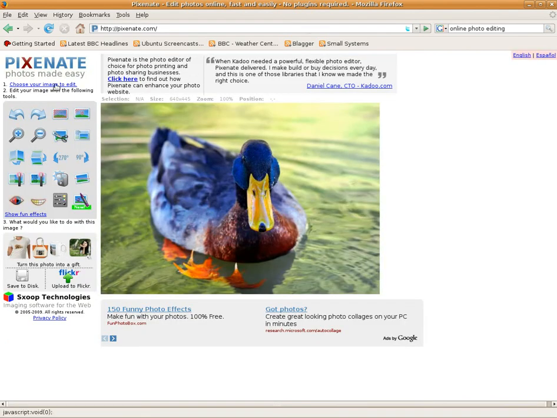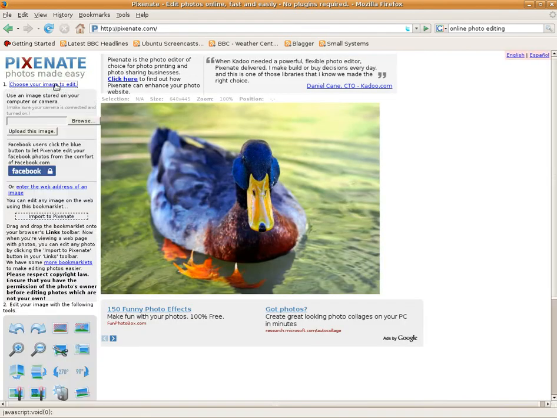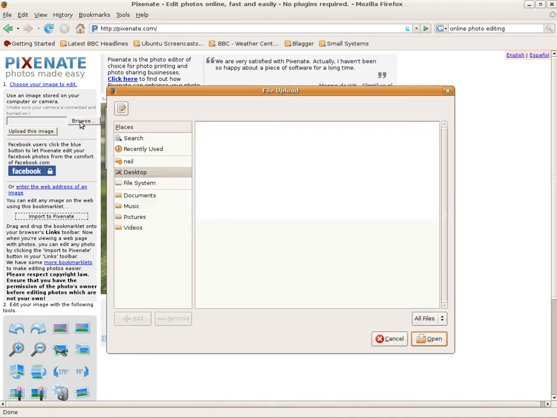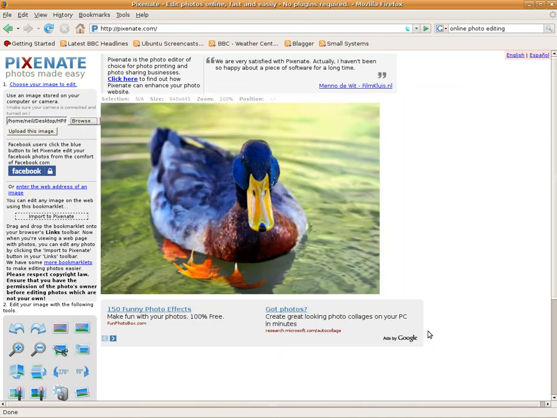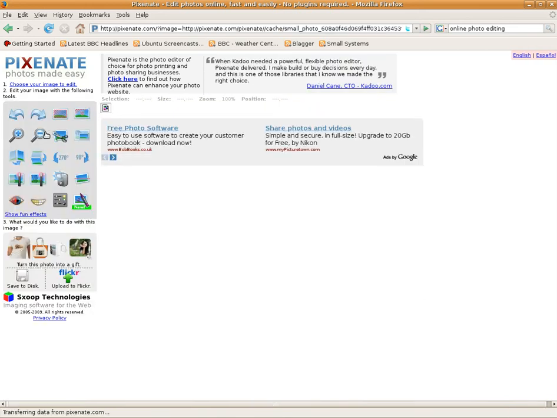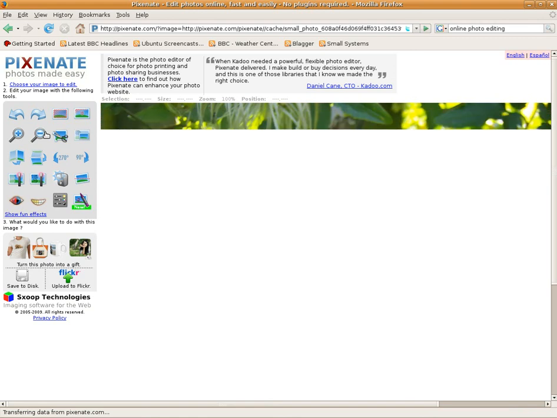Pixinate we're going to try. Now at first you think, this looks crap, but as you go into it, it ain't actually too bad. So I'm going to upload the same picture again. There we go. I've edited this bit because the upload is quite a big upload, so it takes a little while. So I've shaved a minute or so off there.